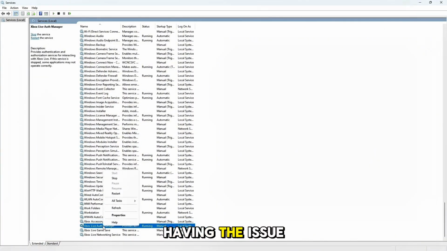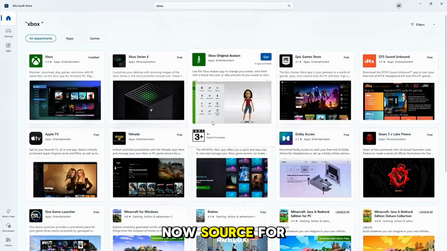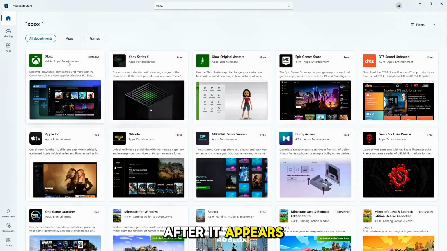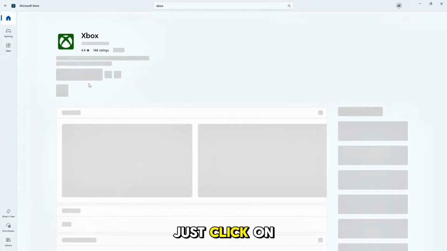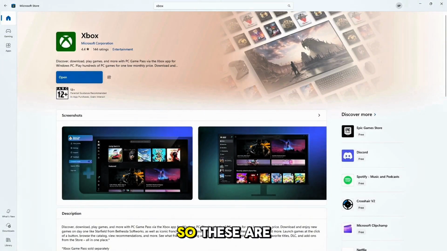If you're still having the issue, it might be because of an outdated version of Xbox, so you'll need to update it. So head over to Microsoft Store. Now search for Xbox. After it appears, if you find the option of update, just click on it and update it. So these are some fixes for Xbox app not working or opening on Windows 10 or 11 on PC.